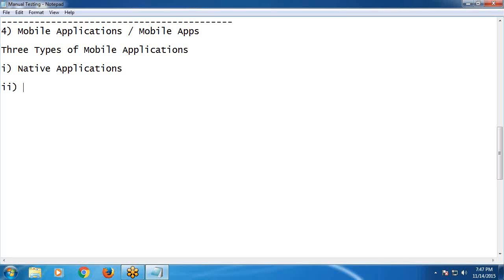Next important category, web apps or web applications. Native apps, web apps. What is a web app? A mobile web application or web app is accessed using a mobile browser.